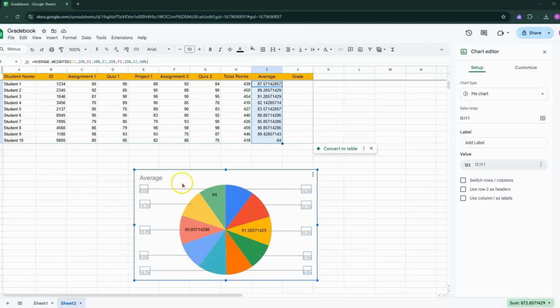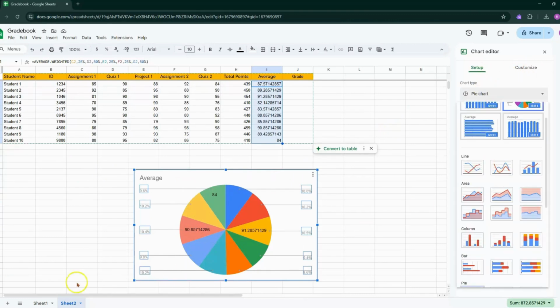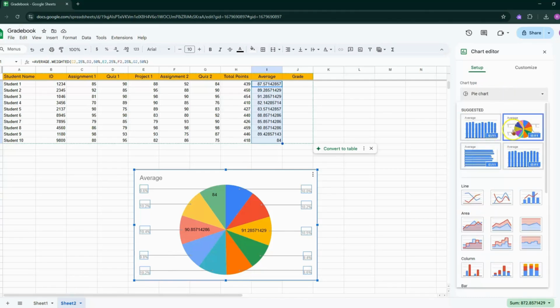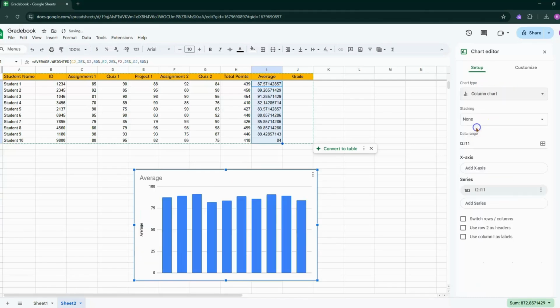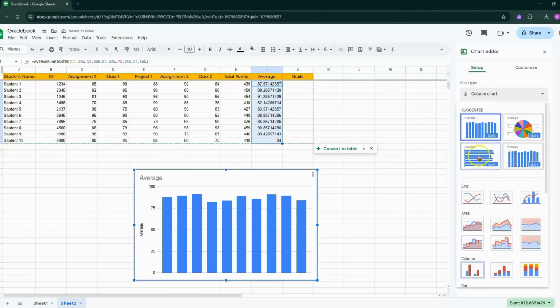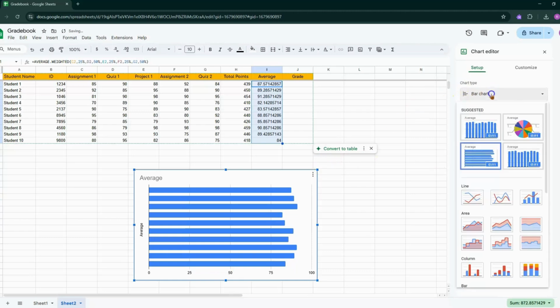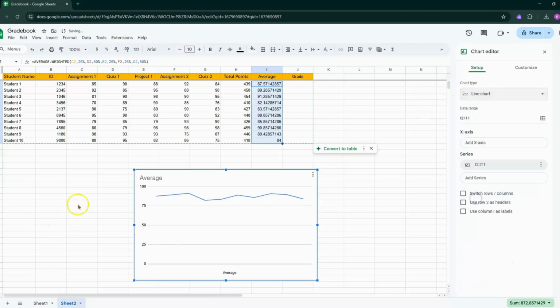If after I've created a pie graph, I don't like how that is showing the data, I can simply go back over to chart type and I can choose a different chart. Go back to the column, can do this bar, I can do it as a line graph. This type of application is great for when you're looking at data to track how your students have been doing overall throughout the class.